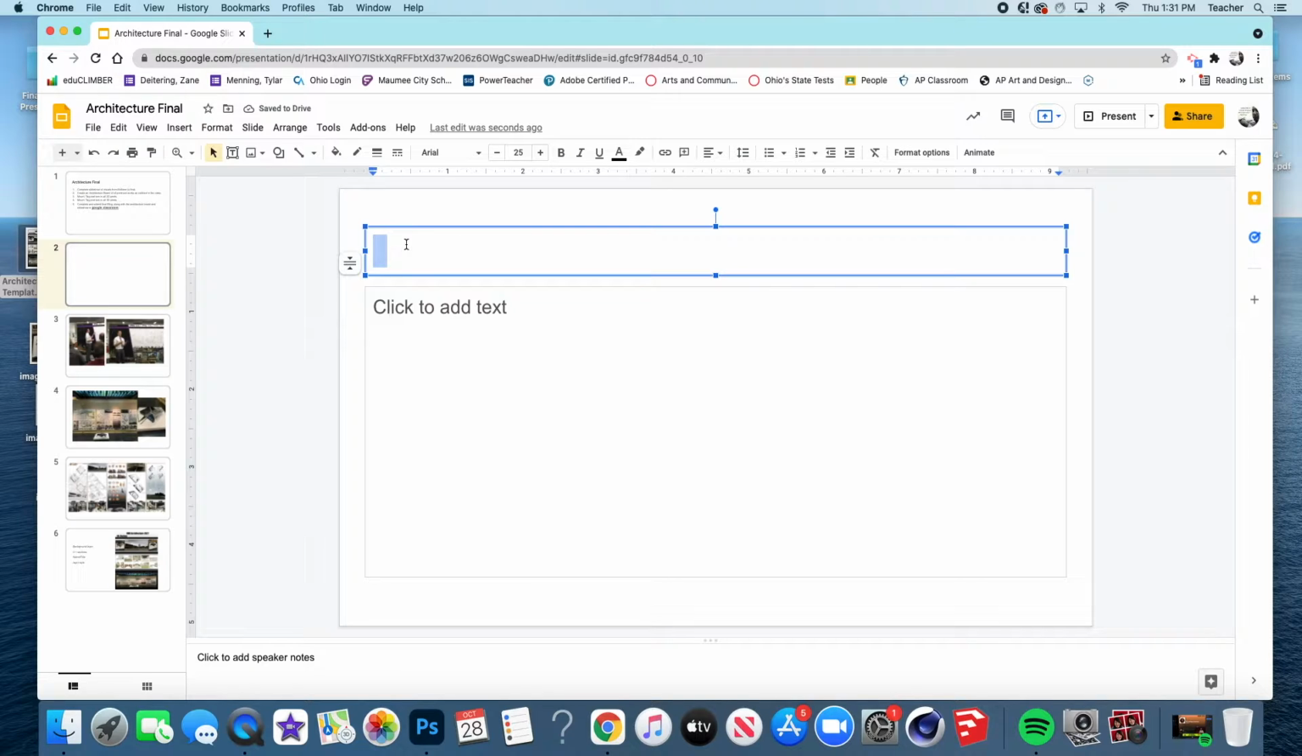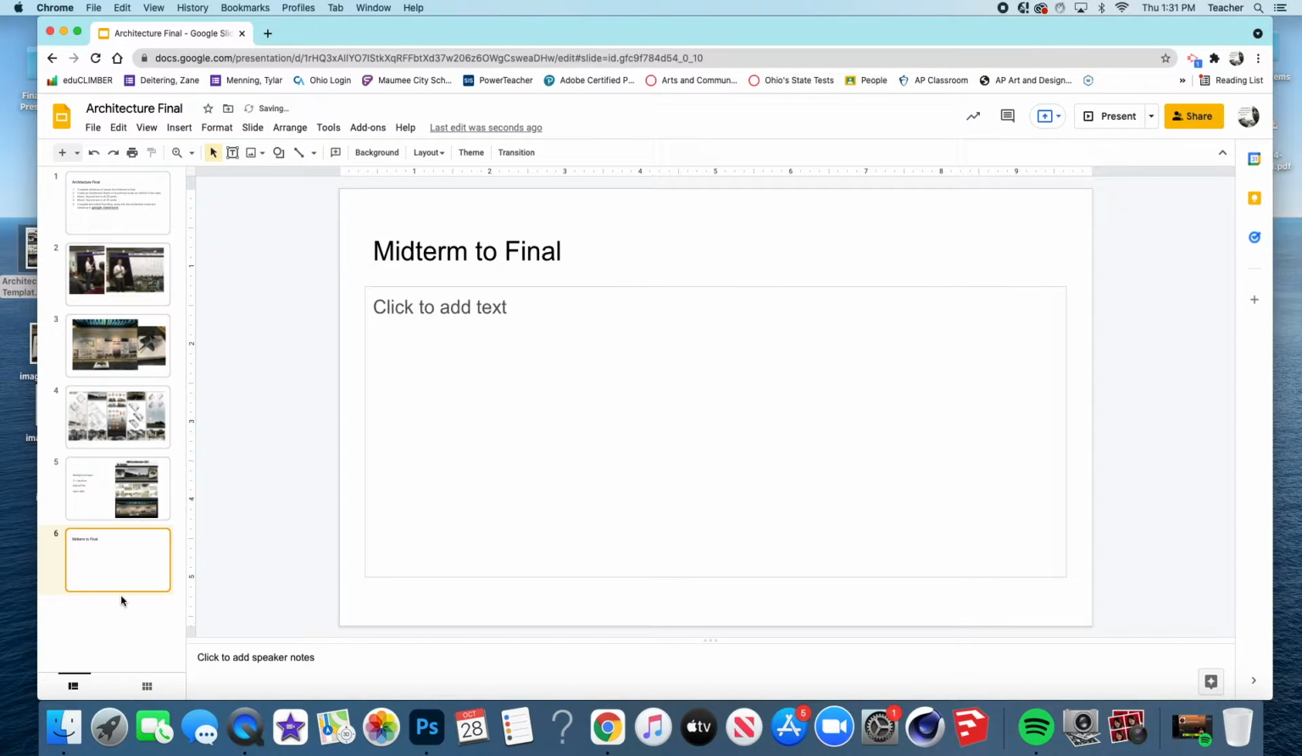All you have to do is highlight that and type in midterm to final. After you do that, take the slide and just drag it to the bottom of the order, and that's where I'll know that you have works created from the midterm to the final to assess this.